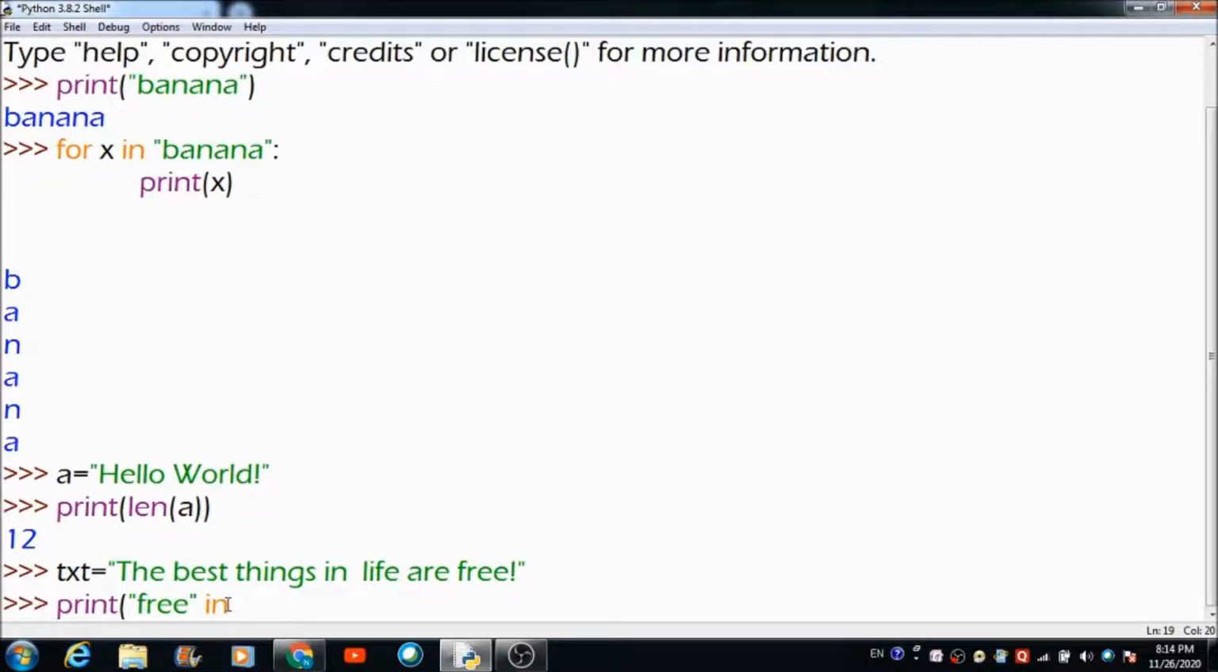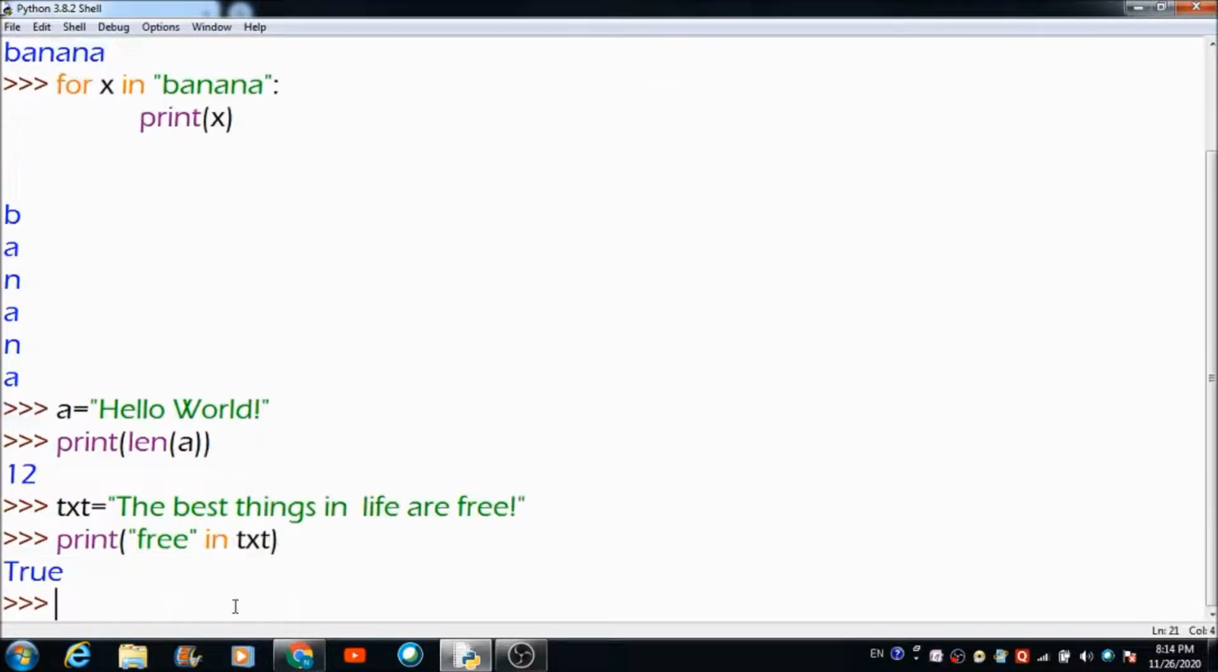Free in txt. Txt is a variable in which the string is present, right? So when you press enter, this is what you're going to get as an output in case this word is present in this string. Free is there in this string over here, so that is the reason we are getting true. If it had not been there in this string, the answer we would get here would be false. Let's copy this whole thing and put it here.